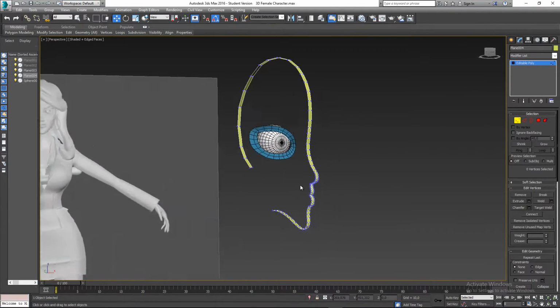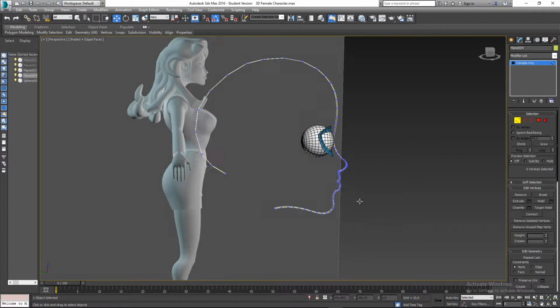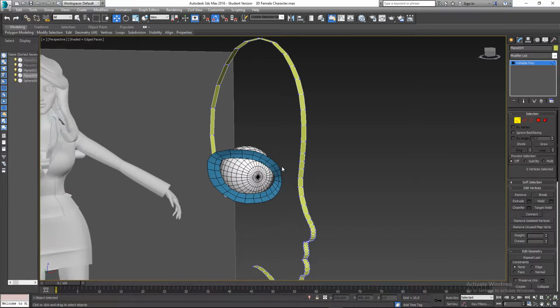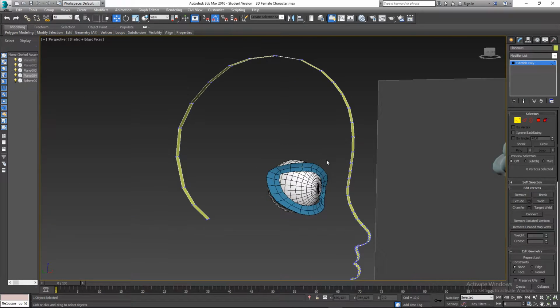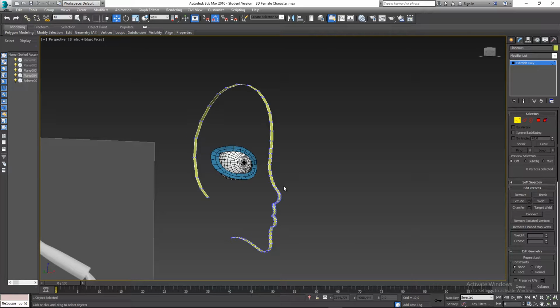Okay, so the next thing that we need to do is to start connecting all of this stuff together. So for example, taking the eye and bridging this across, and then start building out the mouth and all of that.